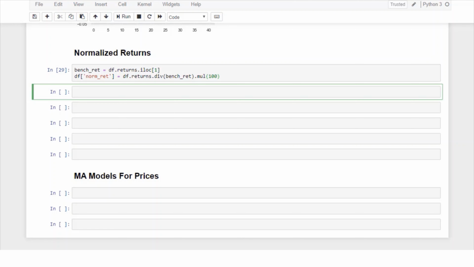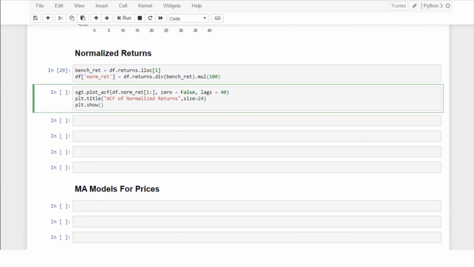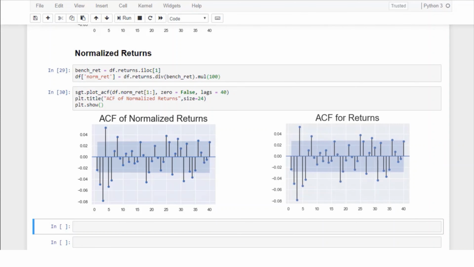Okay, after generating the normalized returns, let's plot the ACF of the time series. We see that it is extremely similar to the one we got for the non-normalized values. By observing which points fall outside the blue area, we get an idea of which lags to include. Unsurprisingly, the graph suggests using either an MA6 or an MA8 model yet again.